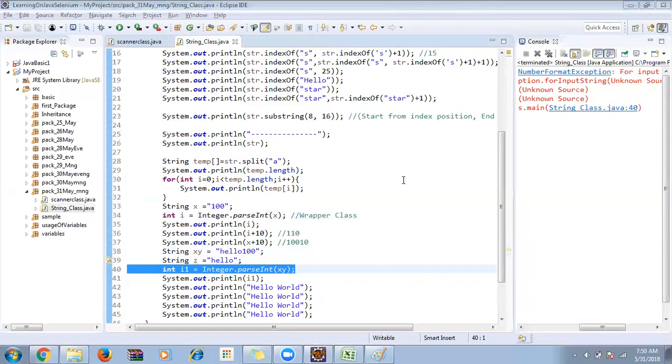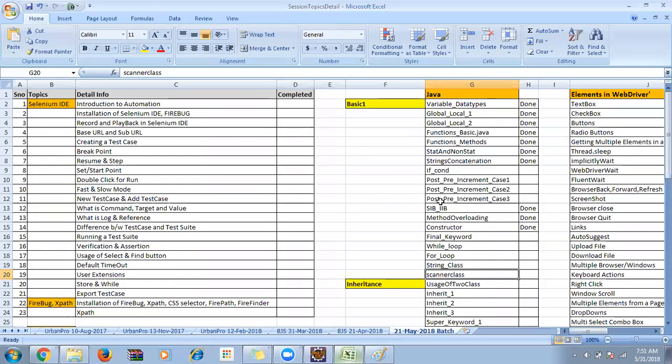Cool. So now we have seen about the string class and scanner class. The string class is very important, which we will be using in our Selenium for sure. The scanner class is just for interview purposes only. So now next thing we'll go. We have seen about the string class and then the scanner class. So next we will see about the post increment and then pre increment here.